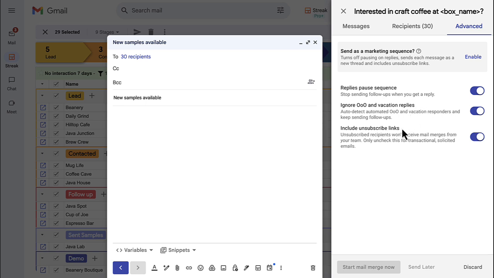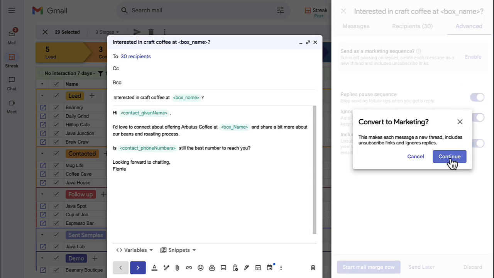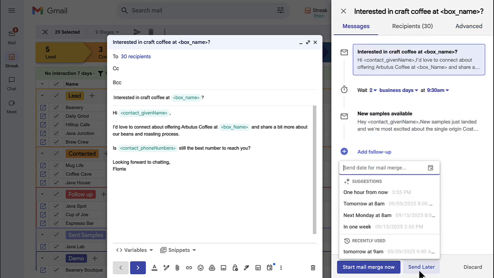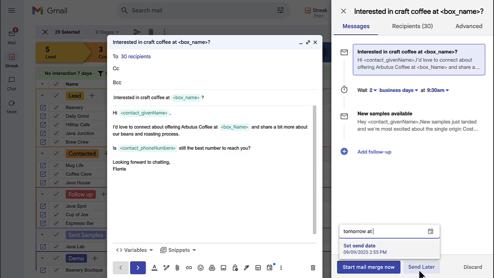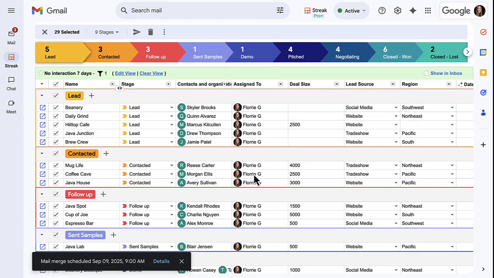Adding an unsubscribe link helps you stay compliant with email laws and gives recipients more control. To make setup easier, turn on Marketing Mode to apply all of these settings at once, ideal for newsletters, announcements, and other broad messages. When you're ready, send the first message in the mail merge right away. Or click Send Later to schedule it. Just type in a time, like tomorrow at 9 a.m., and Streak will take care of the rest.